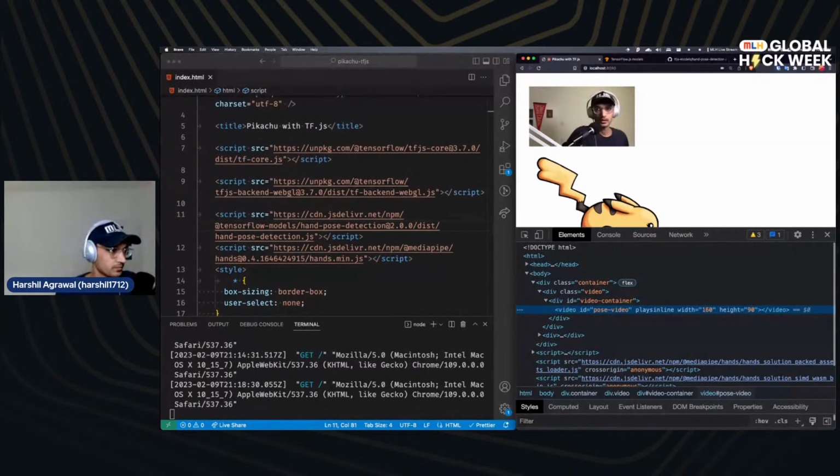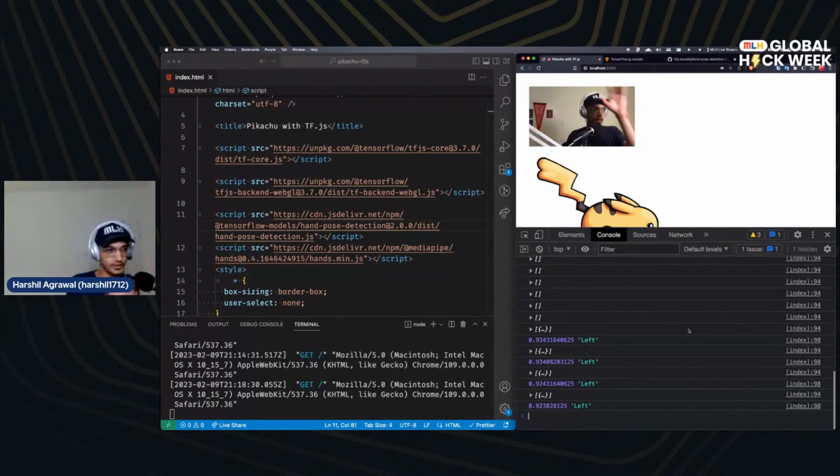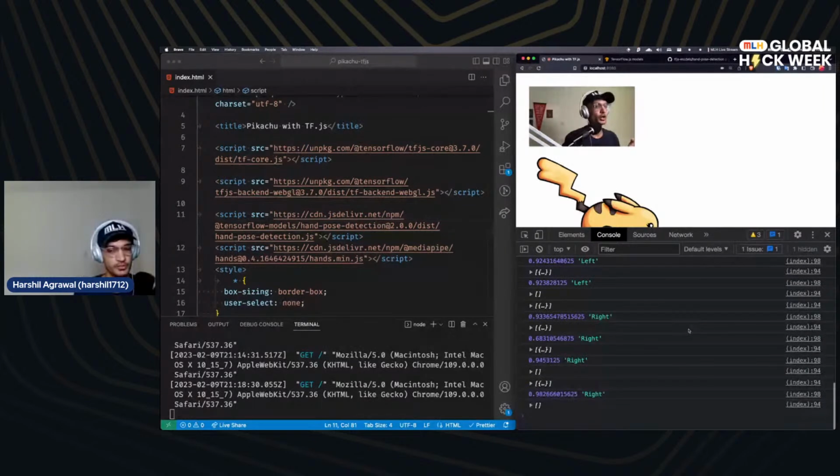Okay, so let's move forward. So we have almost done the basics, right? We have the model running. It can detect the left hand. It can detect the right hand. Now what we want to do is pure JavaScript. And this is what we are going to do next.